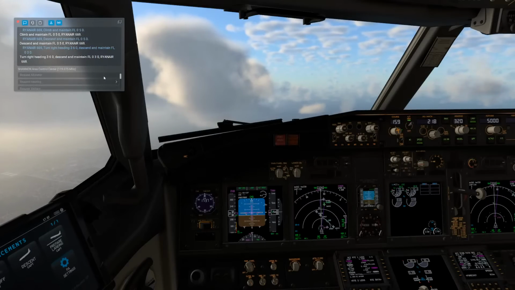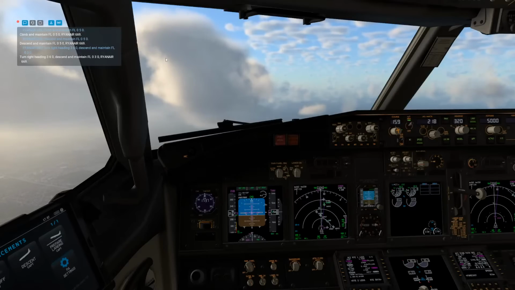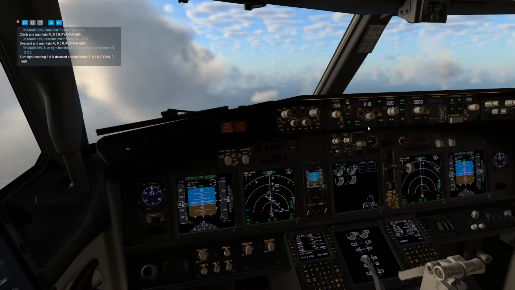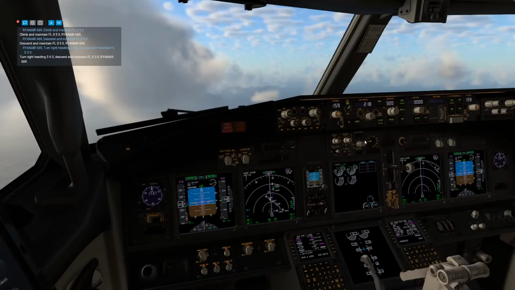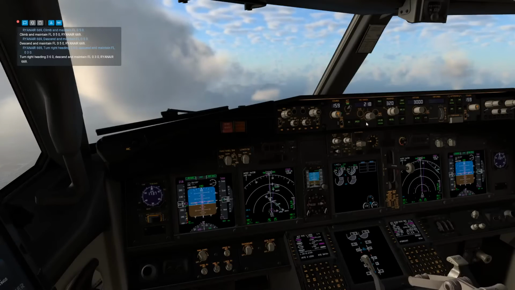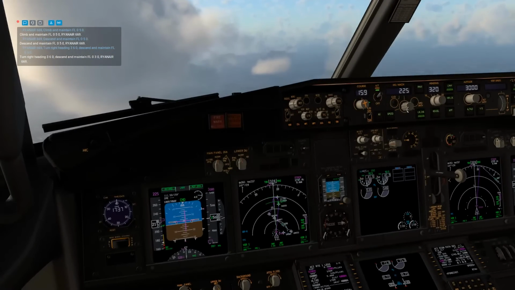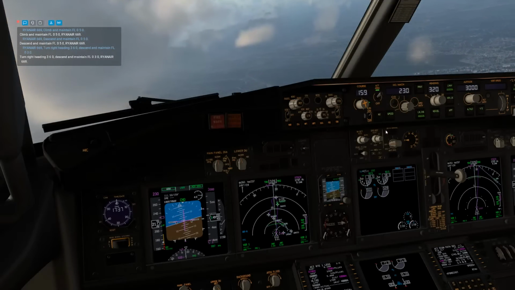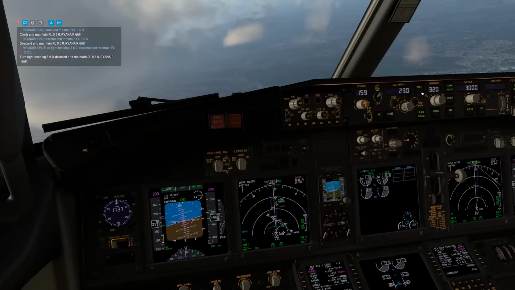Turn right heading 360. Descend and maintain flight level 030. Ryanair 669. All right, so that's 3,000. That's the final. We can go now to level change. And let me just increase our speed a little bit. There we go. Let's go to V now.